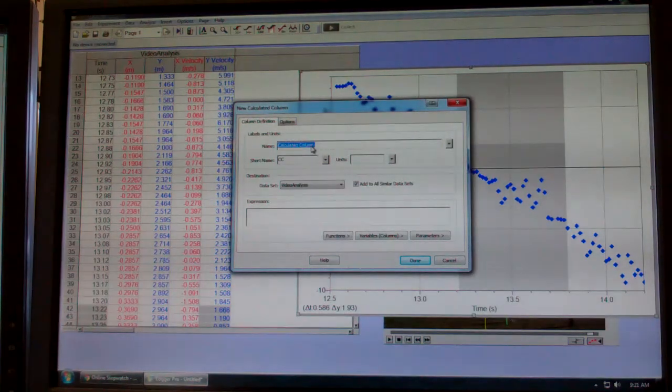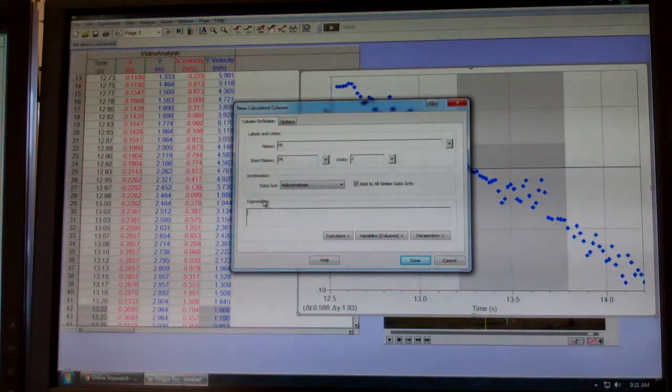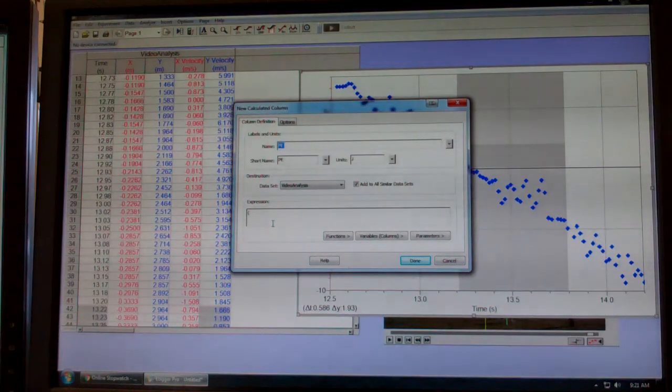So let's say I want to do potential energy. I'm going to give a unit, I'm going to type in joules, I'm going to give it a short name, I'm going to call it PE, and then down here where it says expression, that's where I'm going to type in the equation. Okay, so the mass of a bowling ball, it's about 12 pounds, so how many kilograms, Ty, we got there?